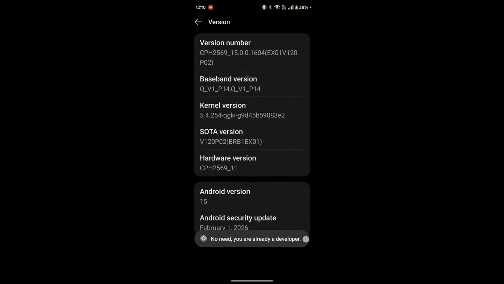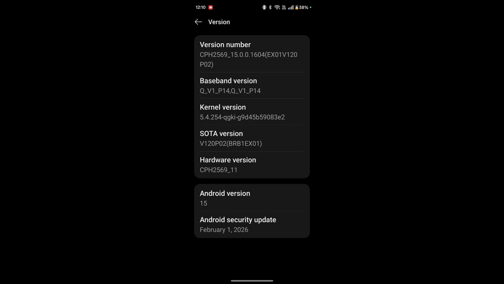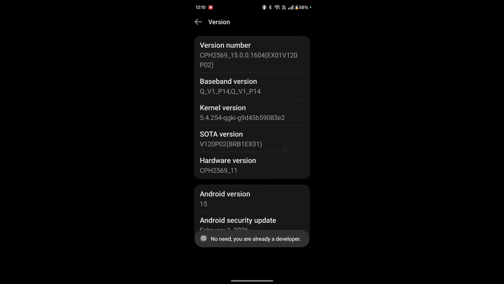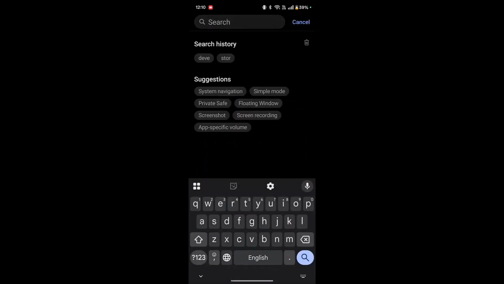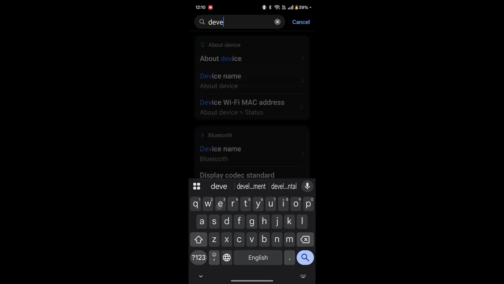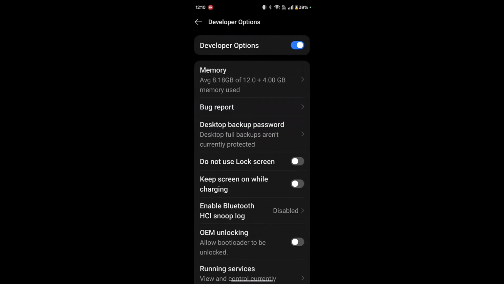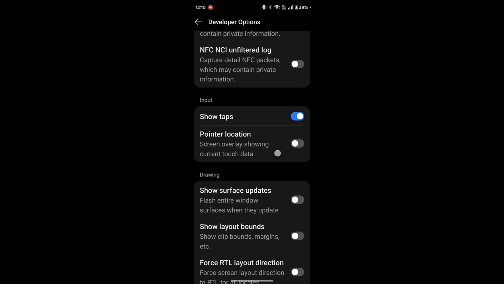I've already done it, so I'm already in developer, but after you click it many times you will be a developer. After you do that, go back, then search for developer options. After you do that, scroll down.